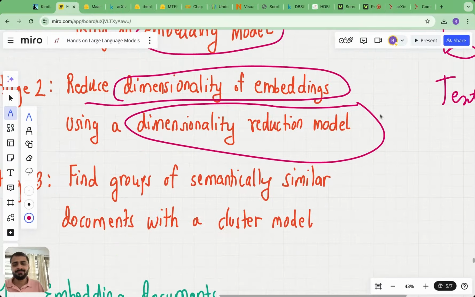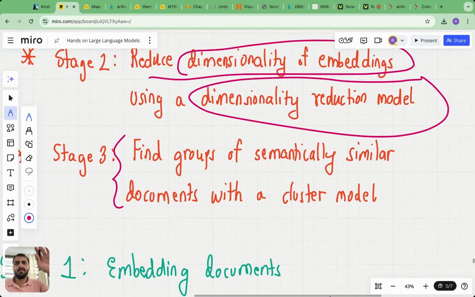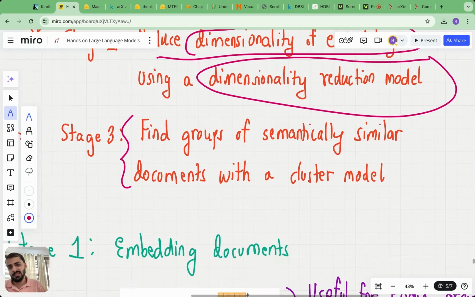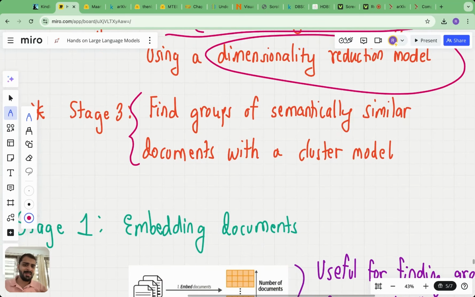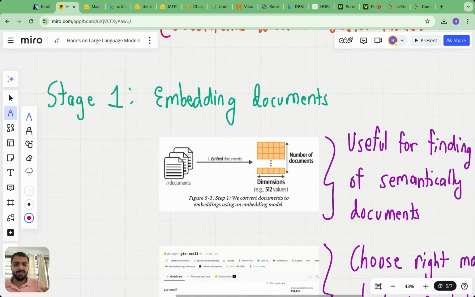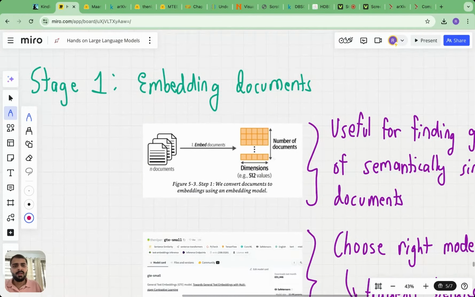And then stage 3 is the final step of the process, where we are going to find groups of semantically similar documents. So we are going to look at these lower dimensional embeddings and then find groups or clusters within them. And then we are going to try to analyze these clusters and see what they mean or what they represent. So let's go through each of these stages sequentially and see what exactly is done in each and every stage.